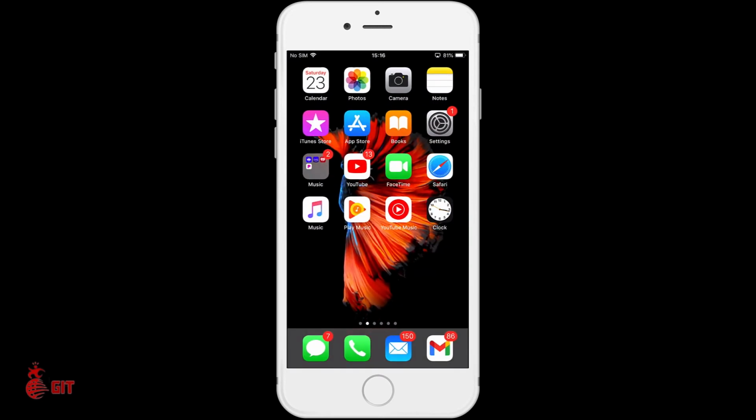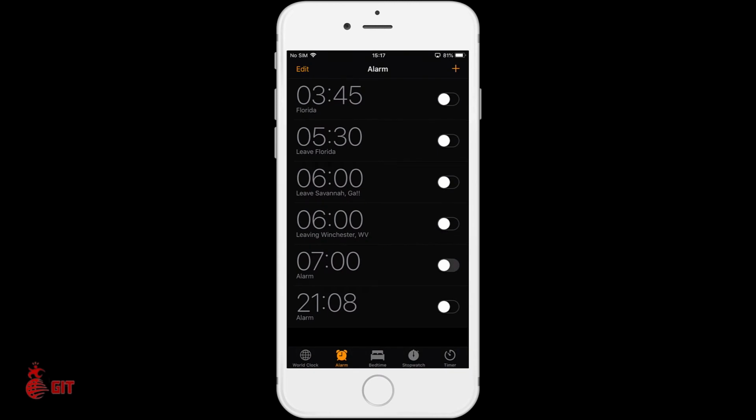Let's go back. Now the other way is to just click on the clock app on the screen there. You see the circle and the arrow. Click on clock wherever yours is on your iPhone. The same applies for iPad. So click on there. It brings up the same screen.